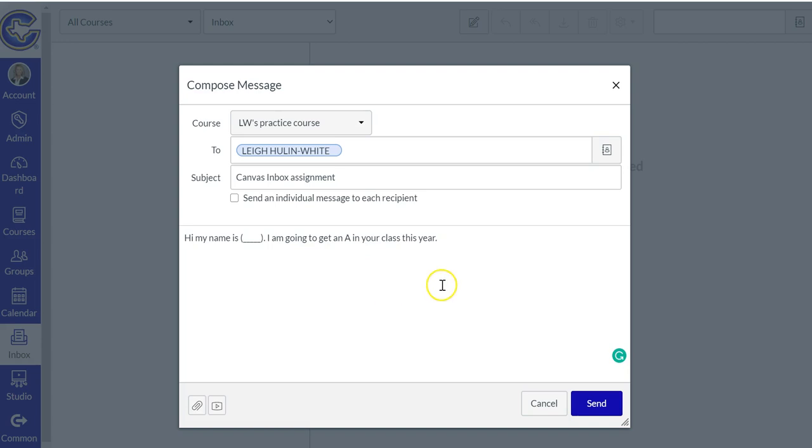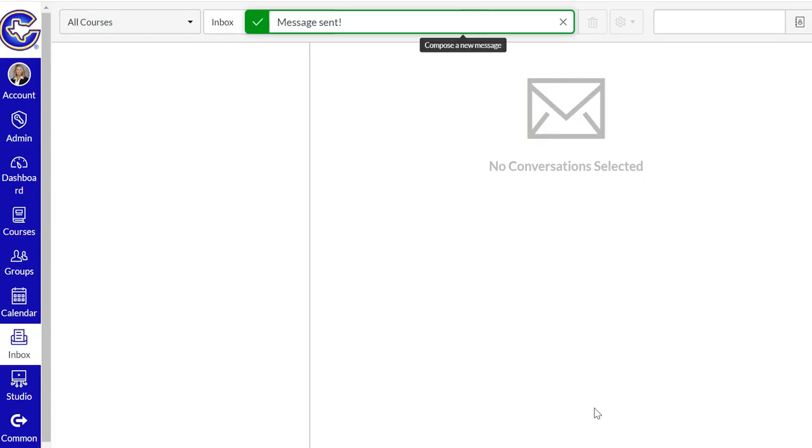And that is how you're going to go into your dashboard, choose the class that you want to send an email to, the teacher that you want to send an email to, title in the subject of what the email is about, and then write your message and click send. As easy as that.